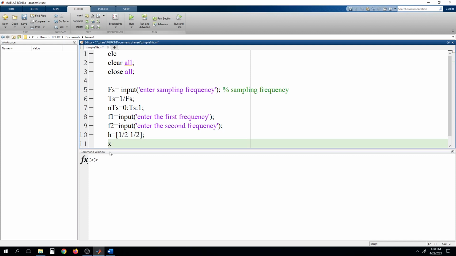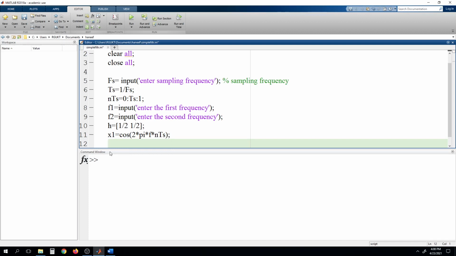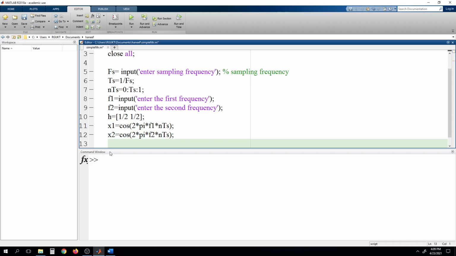Now defining the first signal, x1 is cos of 2 into pi into f1 into t. Or instead of t, actually it is nTs, right? This is the first signal generation. Copying the same and pasting here, changing it to x2, and this time we have to write f2. Okay, so now we are able to successfully generate the two signals.